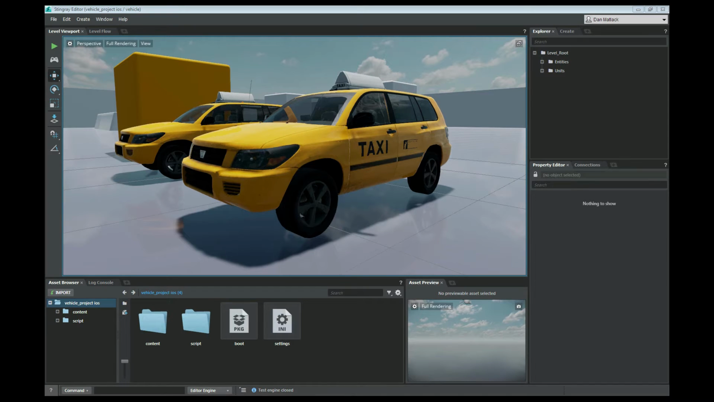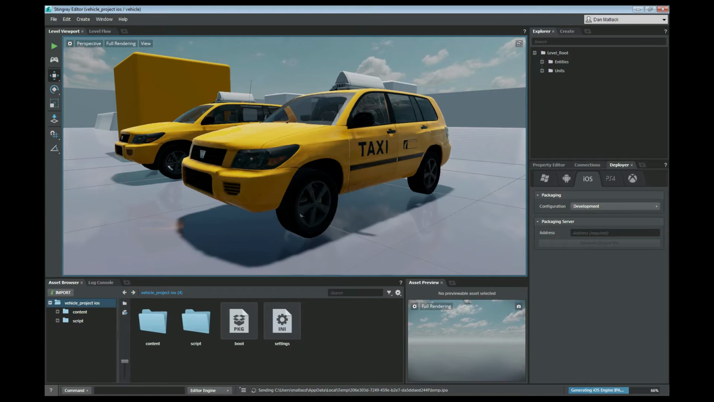I'm going to click the button Generate Engine IPA. And as you can see down here on the bottom right, I am generating my IPA, so I'll delete my IP address there, and I'll bring this guy back over here just so you can see what's going on. So we are currently generating an iOS Engine IPA.